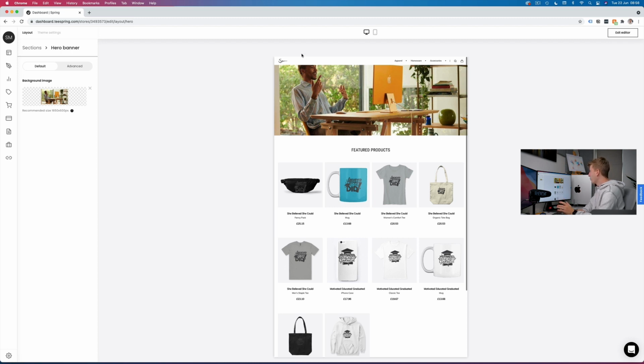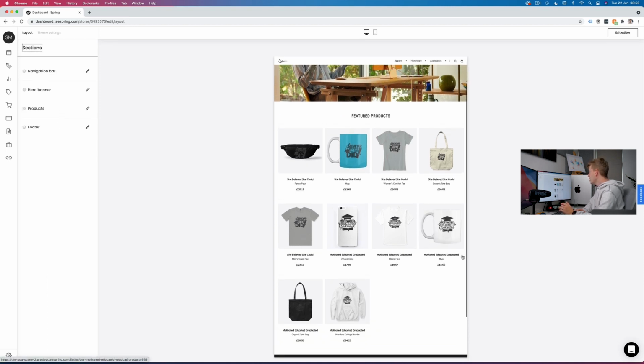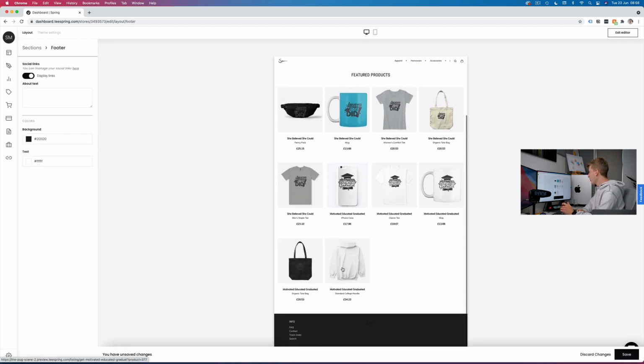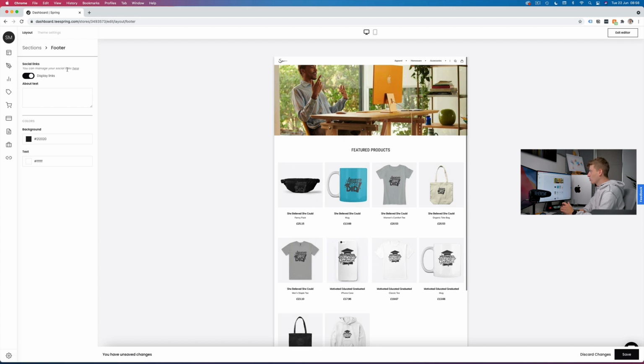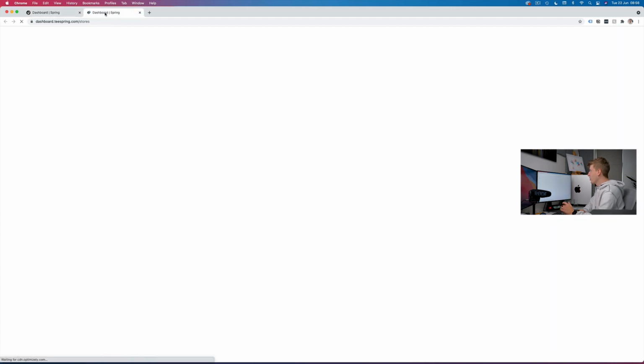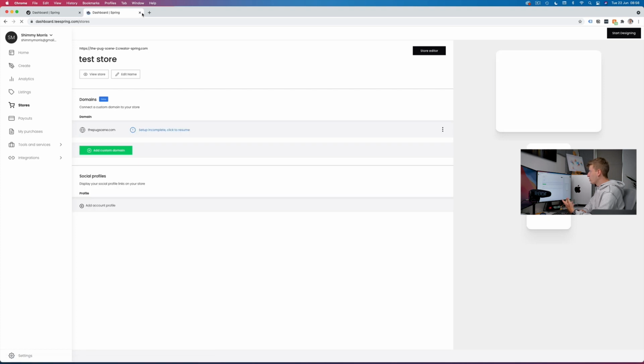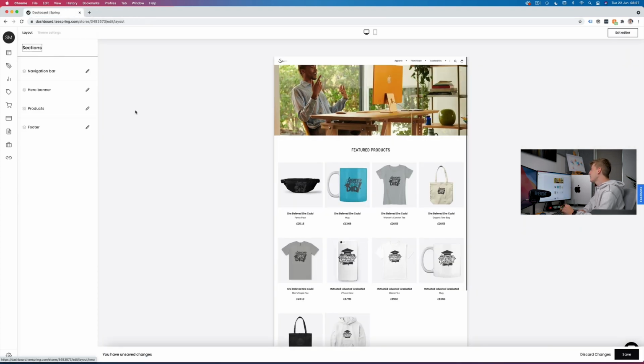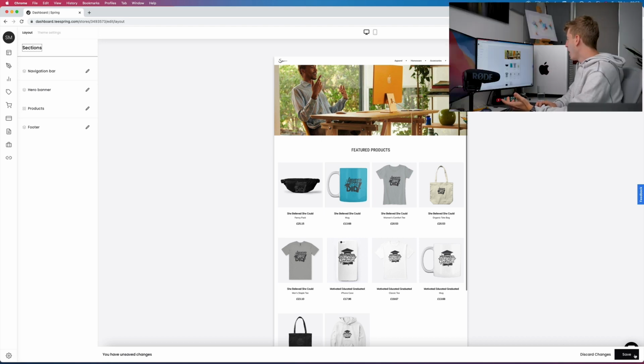Right, so now we have our banner, we have our navigation bar, we have some products, right? Now, unfortunately, you can't really do much else. I mean, we can edit the footer, and have social links that will display on the footer. You have to add your social links over here, and then you can add your Facebook and all these different things. But that is pretty much it for the website. The next thing we'd have to do is actually buy a domain.